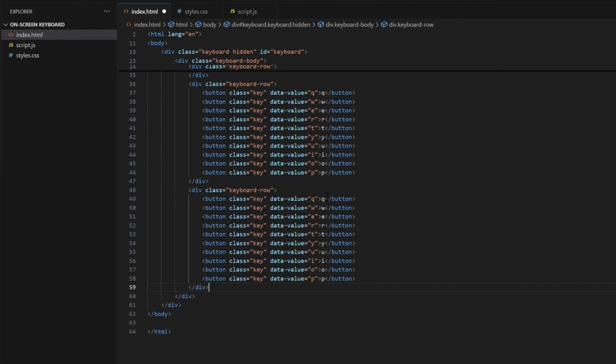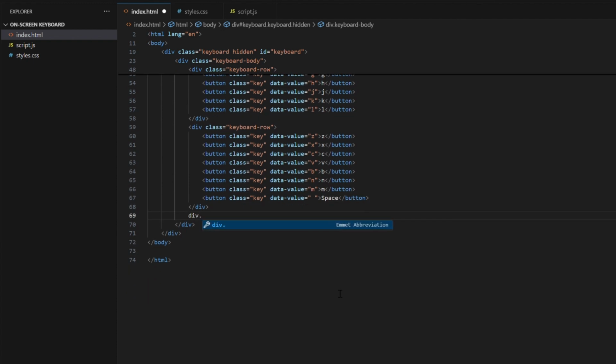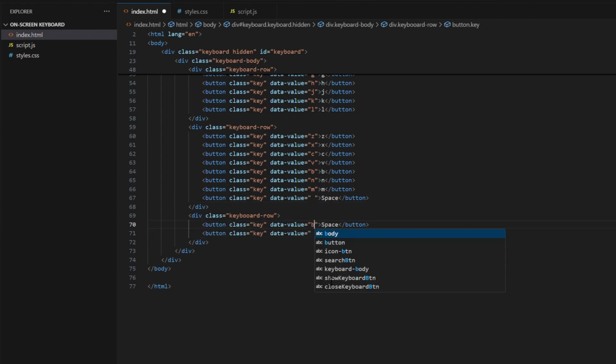In the third keyboard row, insert button elements with the class key and the data value attribute corresponding to the letters A through L. In the fourth keyboard row, insert button elements with the class key and the data value attribute corresponding to the letters Z through M, including a space key. In the fifth keyboard row, insert button elements with the class key and the data value attribute for backspace and enter keys.